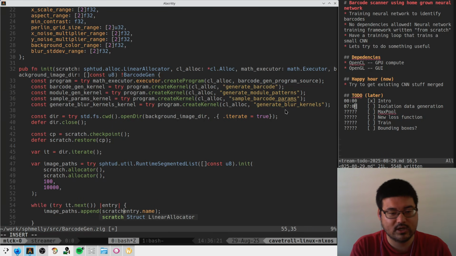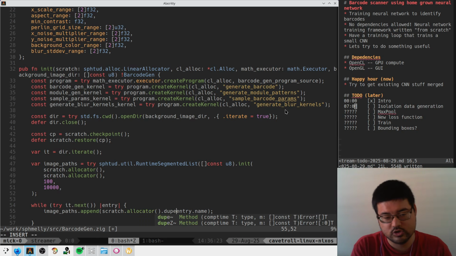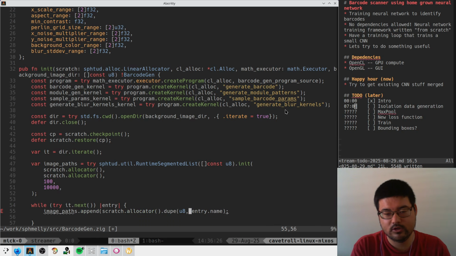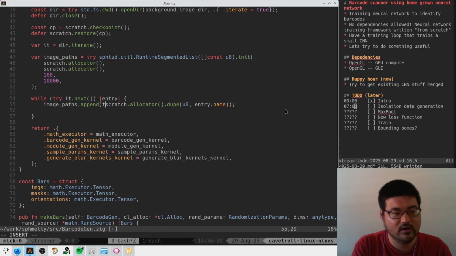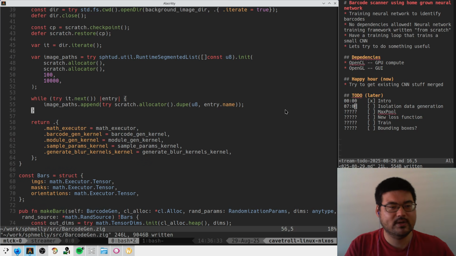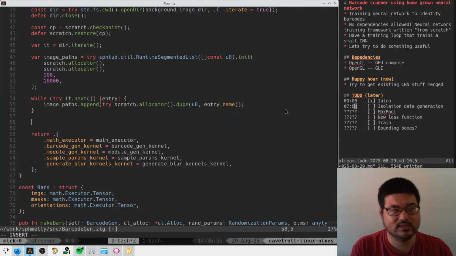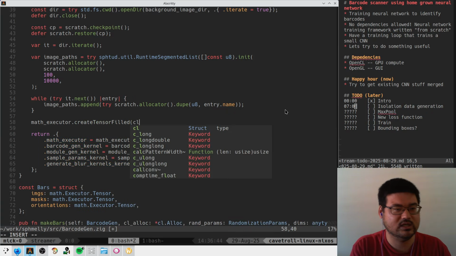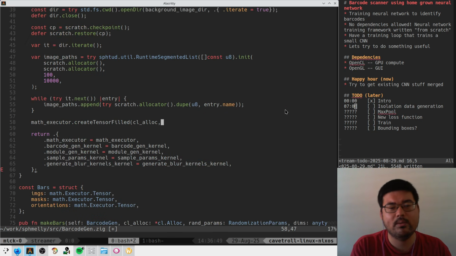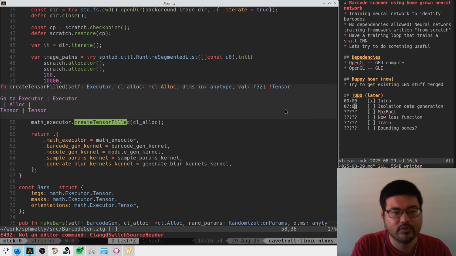So here we're going to do scratch allocator dupe u8 with this thing, easy peasy. Okay, so we have all our image paths now, and so now we can allocate a tensor on the GPU that's of the right size, right? So we should be able to create a tensor, maybe filled with zeros just in case something goes wrong. Or maybe with NaNs is better, to really catch it if we mess up.